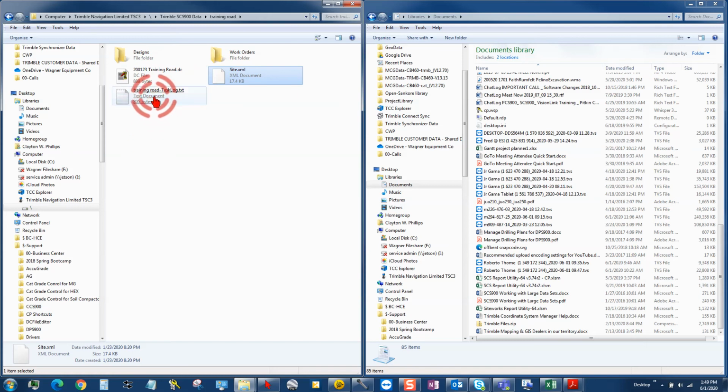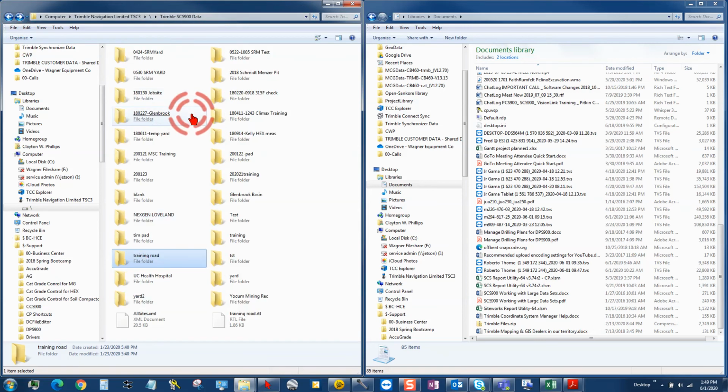I have a task log showing what all I have done inside this site. I have a design folder and a work order folder. So this is everything for that site. So it is this training road folder. So I'm going to go back and go up one folder structure again. But let's say that that is the site that I would like to take and send to somebody, for instance.